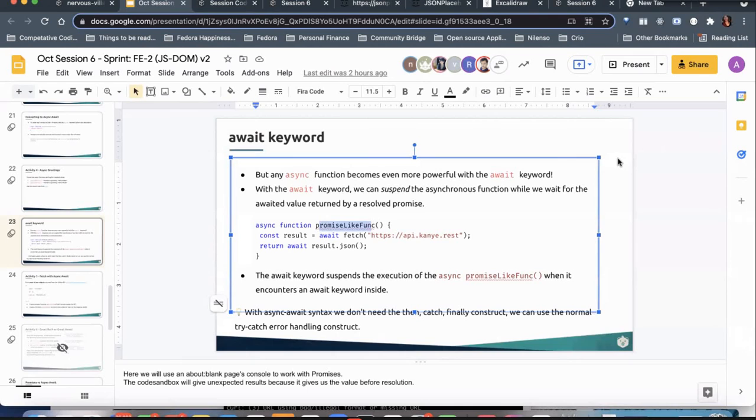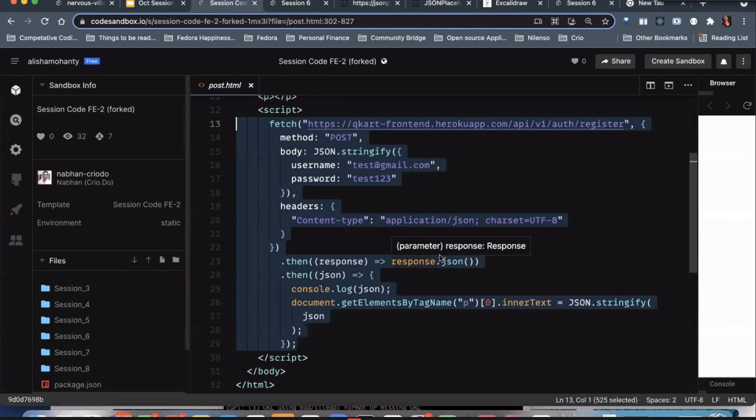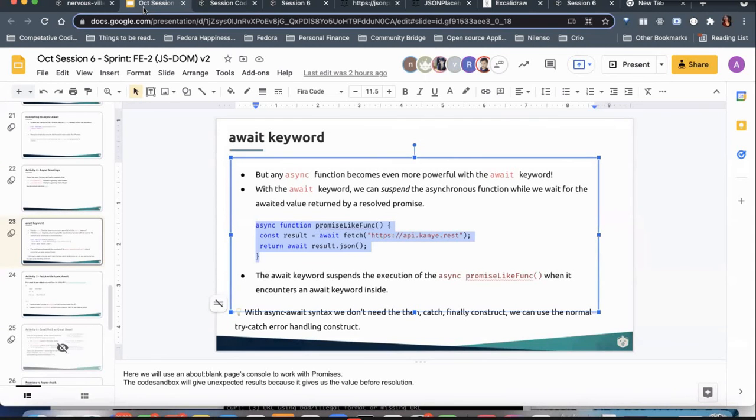I got your question. We are wrapping the entire code inside an asynchronous function. So this promise-like function is what would wait, not the entire program. We cannot write await in the global scope. We always need to write it inside a function, and that function's execution gets held. Whatever lines of code we have later would get executed.